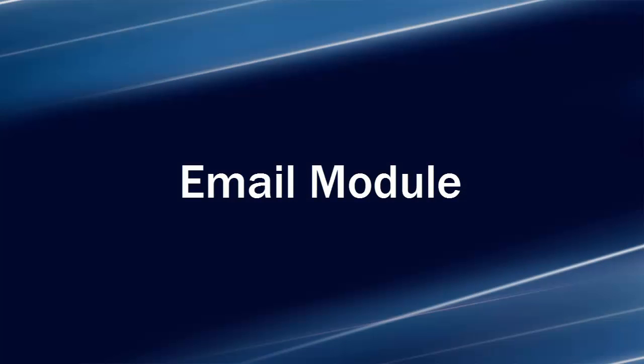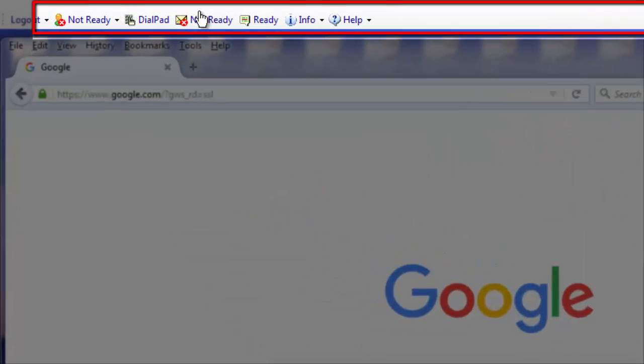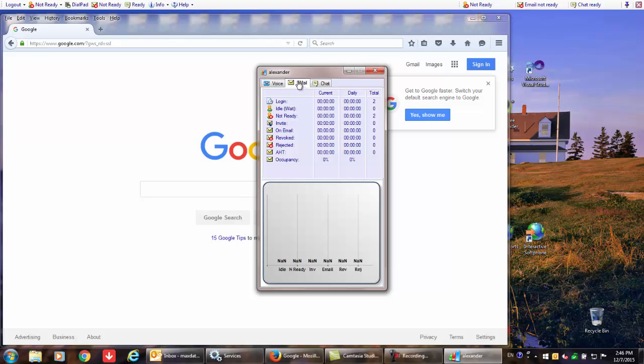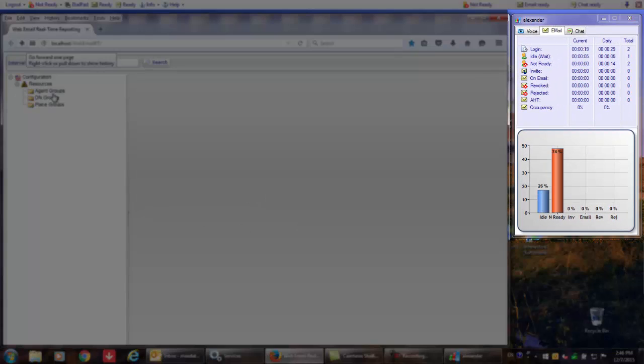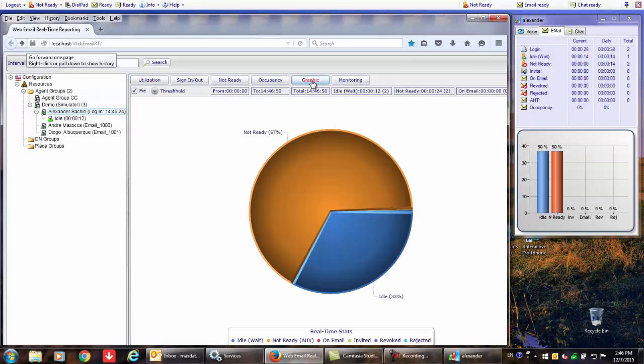Let's review the email module. In this example, our Softphone controls are placed on the top of the desktop for convenience. Let's also open the supervisor's browser page to have both views at the same time, the agent view and the supervisor view. We will use the simulator to generate an incoming email.